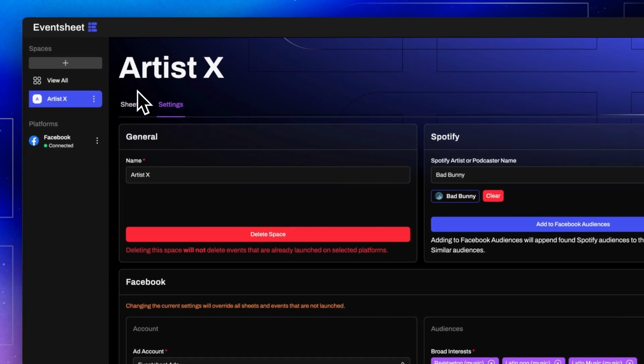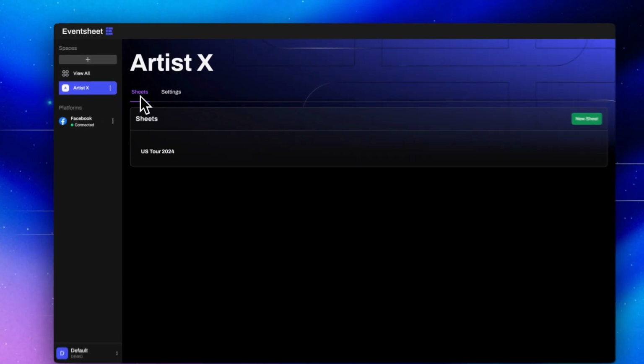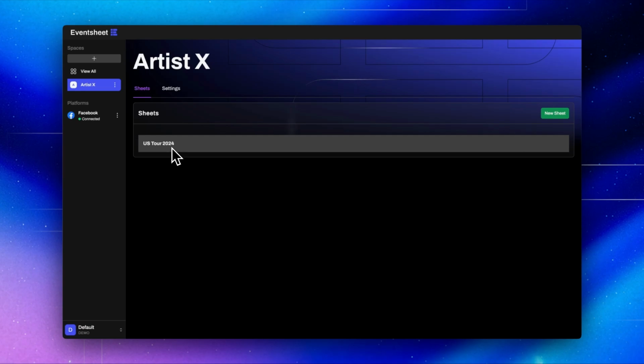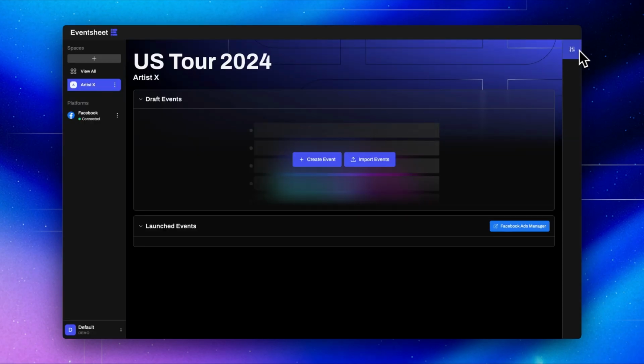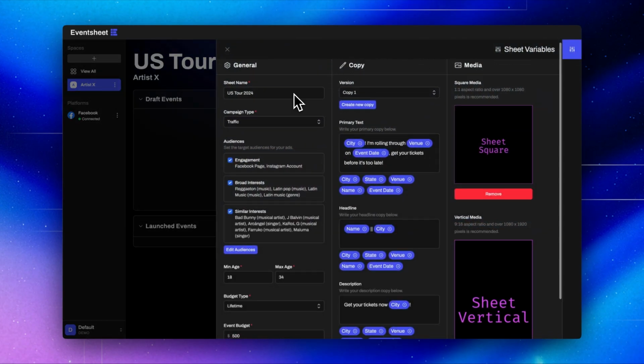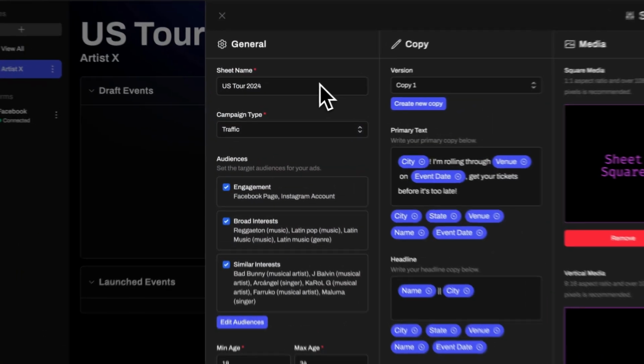Once you're set up, you can go ahead and get into the sheets. Sheets are where we live and breathe. This is a series of events. So when you first set this up, again, you're going to want to go into the sheet settings where you can sort of define your defaults for this sheet.